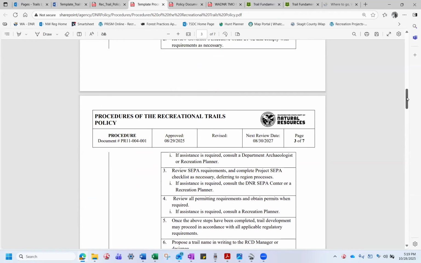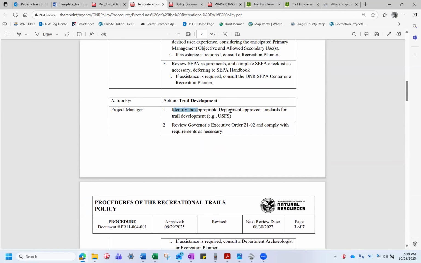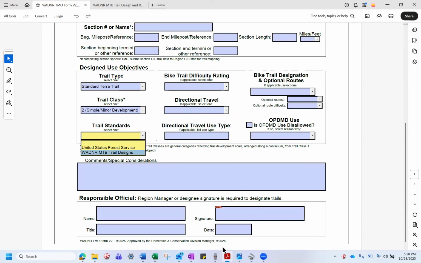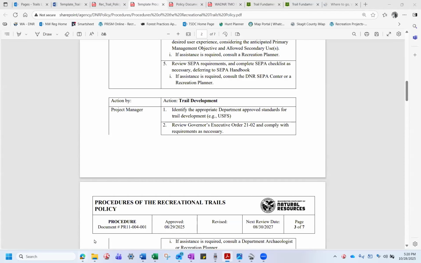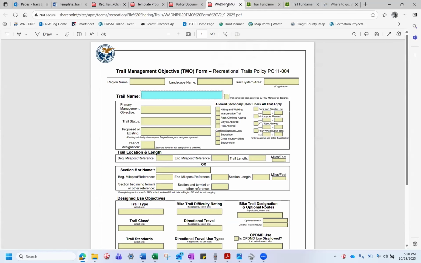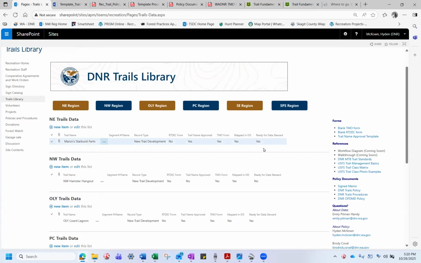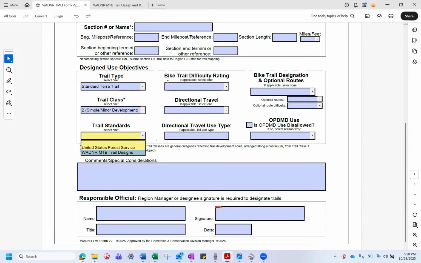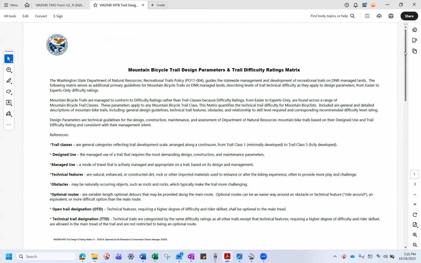The most common answer here will be U.S. Forest Service trail designs. This covers everything except the optional DNR mountain bicycle trail design parameters and trail ratings matrix, again listed on here as WA-DNR MTB trail designs for short. The WA DNR MTB trail designs may be used when bikes are your primary management objective. If you use this design standard, you need to rate your trails and install corresponding signage in the field. You can have allowed secondary uses on trails using WA DNR MTB trail designs.